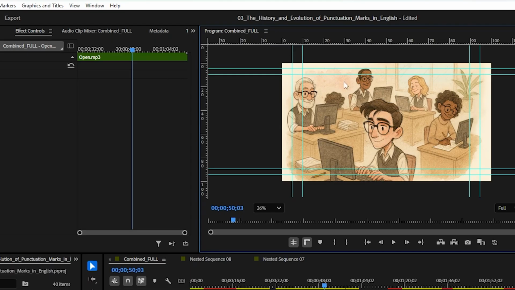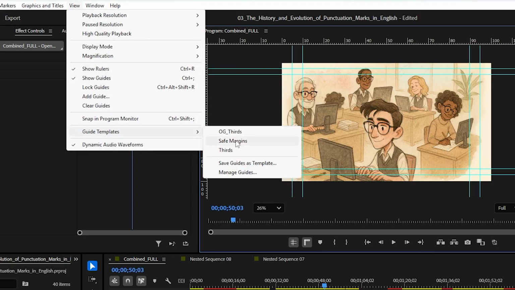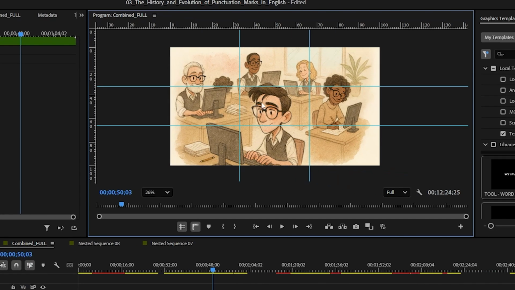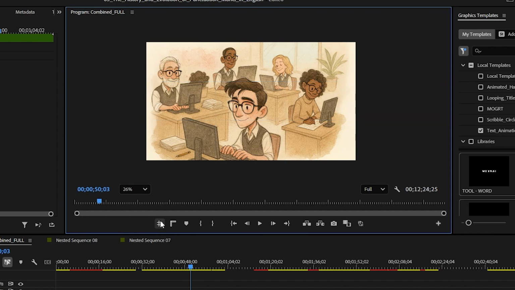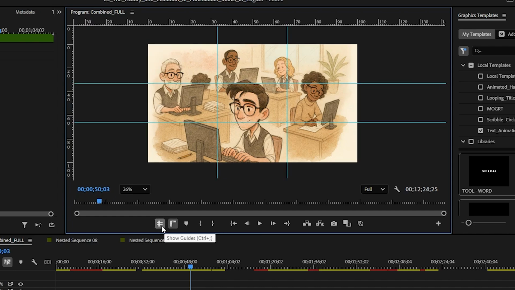So I didn't create this. This actually comes with Premiere. And then now I can switch back to my rule of thirds by just going back to View, Templates, Thirds. Cool. And there we go. That's my rule of thirds guide. If I don't want to look at the guide, or if I don't want to look at the rulers anymore, I can just pop them off here and pop them on when convenient.